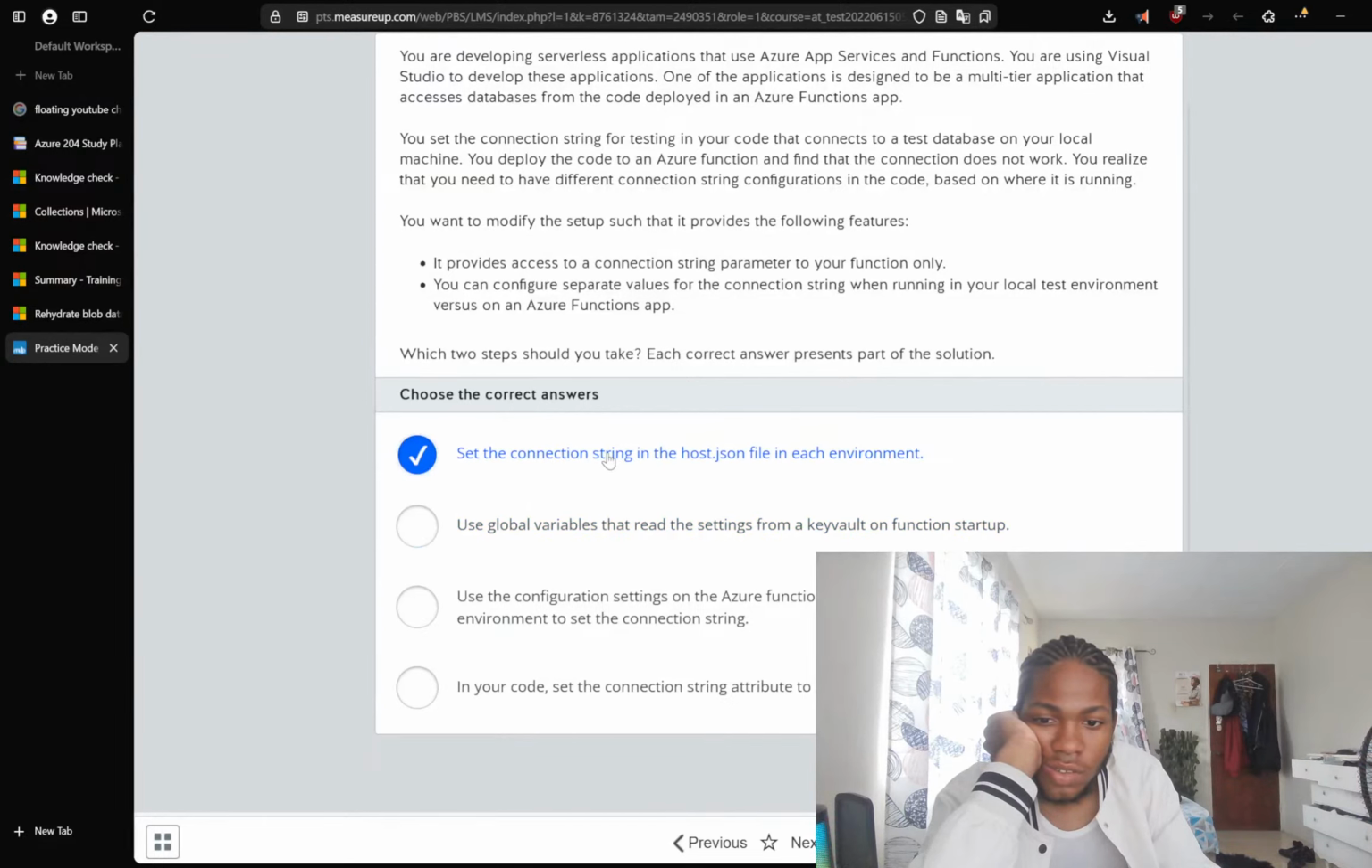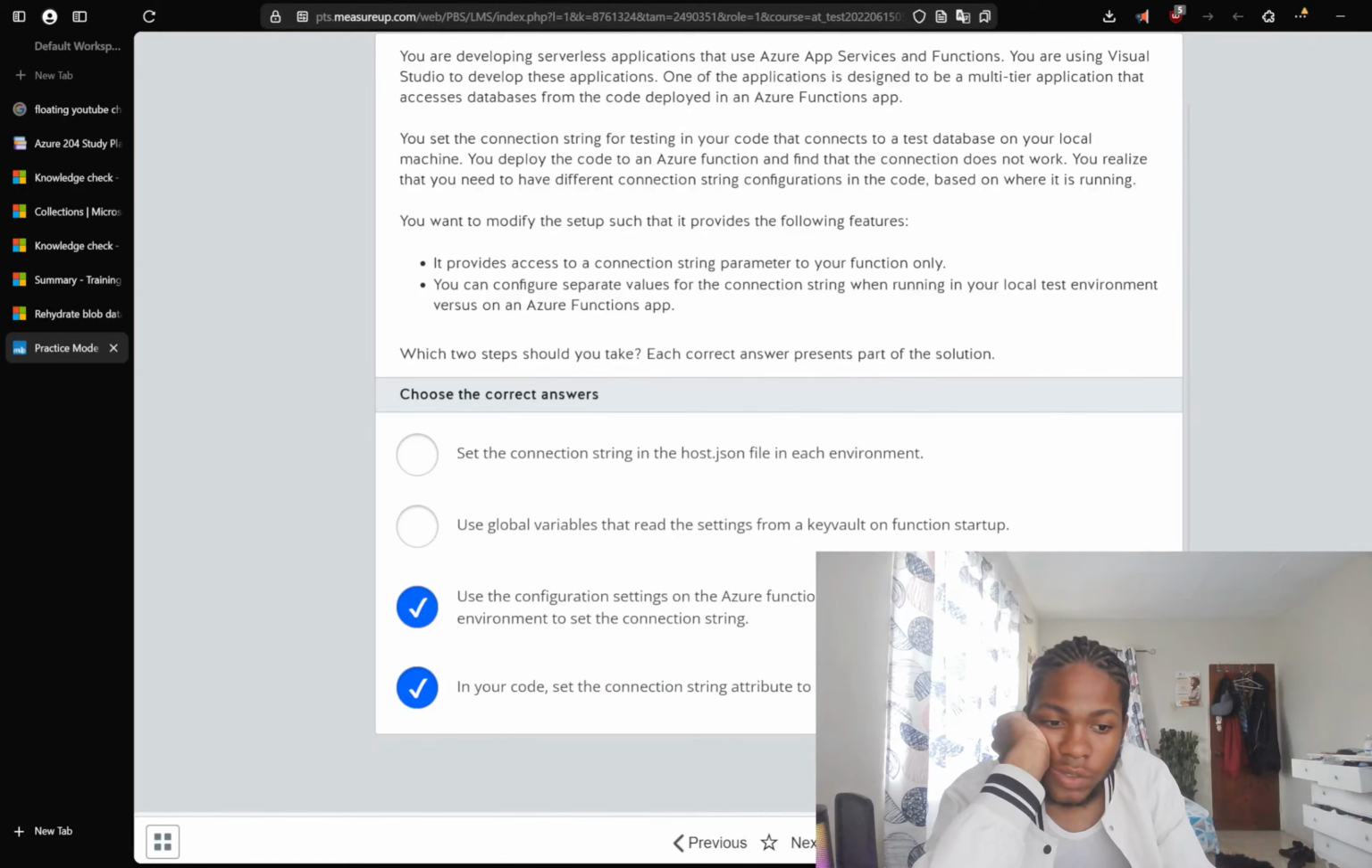If that's the case, then I need to have it in a setting name, but on my local environment, I'll have to have it here. Configuration settings. Yeah, it says two steps, so I believe it's these two. I'll check after to see if I'm right or wrong.